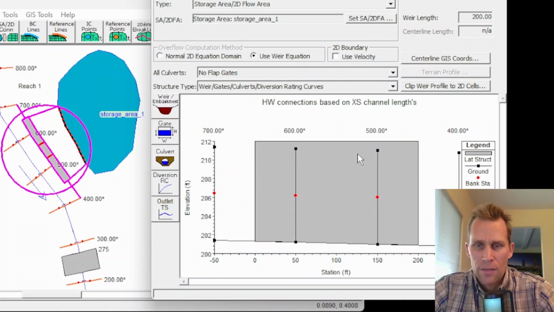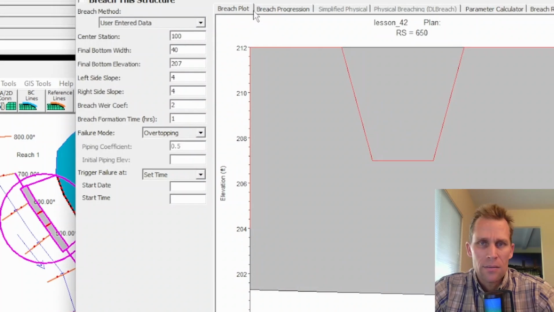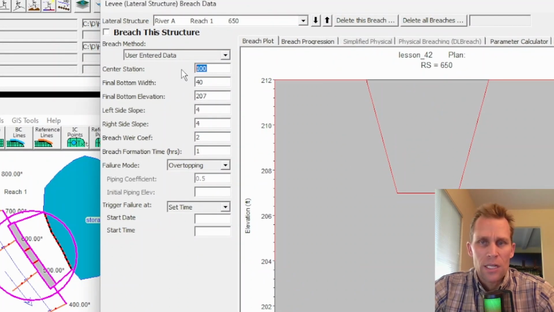So what I'm thinking about doing to define a levee breach is to put the breach right here in the middle of the levee. So it's going to be river station 550, but as far as the stationing of the inline structure goes, it's going to be halfway, so it's going to be 100, if we start the stationing right here at 0, and it looks like that's what this stationing is doing. Okay, so anyway, back to the breach data, and that's why I put center stationing right here.